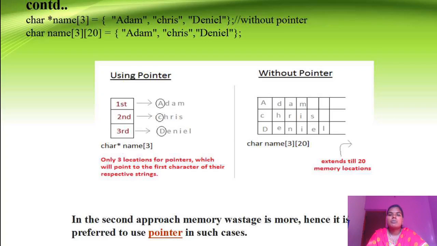But if we don't use pointers, the array looks like this. 2-dimensional means we will have rows and columns. Here I have declared 3 rows and 20 columns. So in this diagram you can see 3 rows. In the first row are Adam, Cheris and Daniel. Like this we can store the array names in the 2-dimensional array.